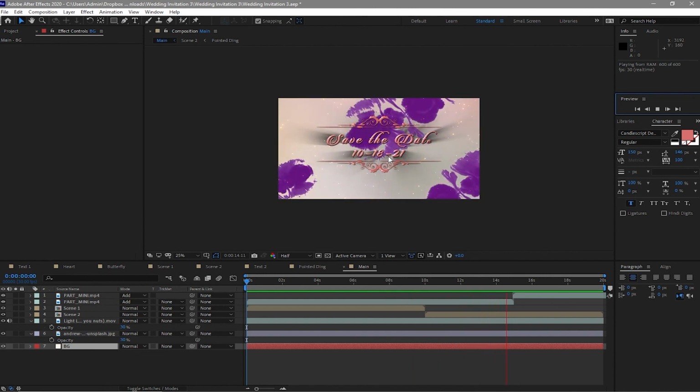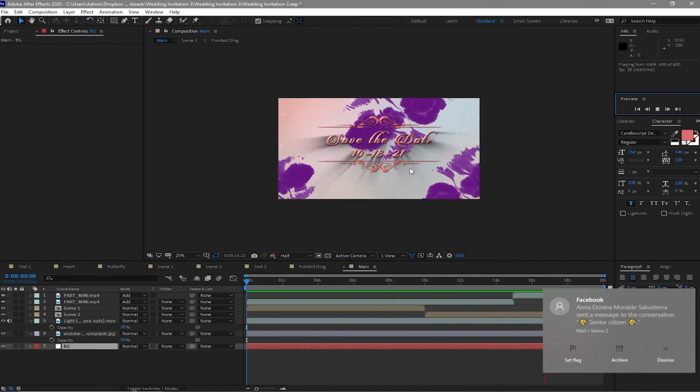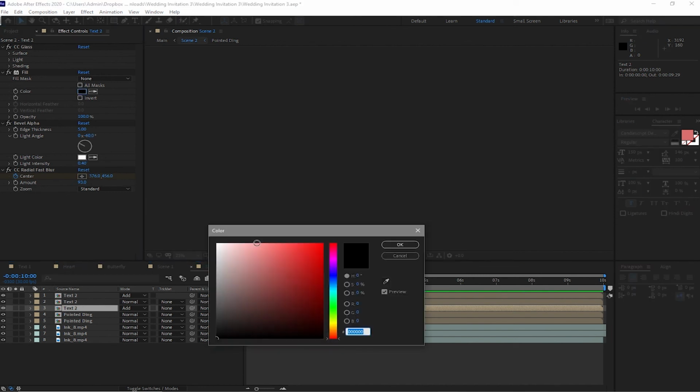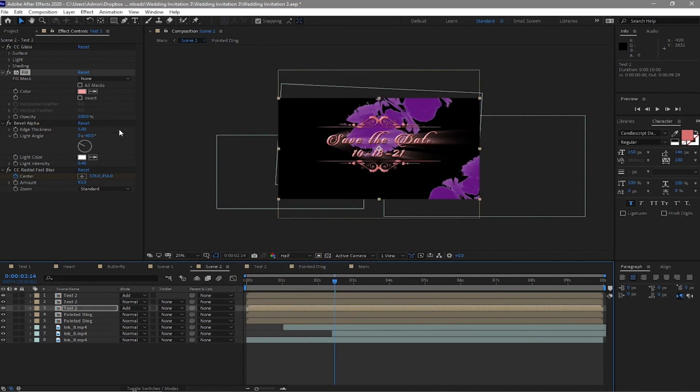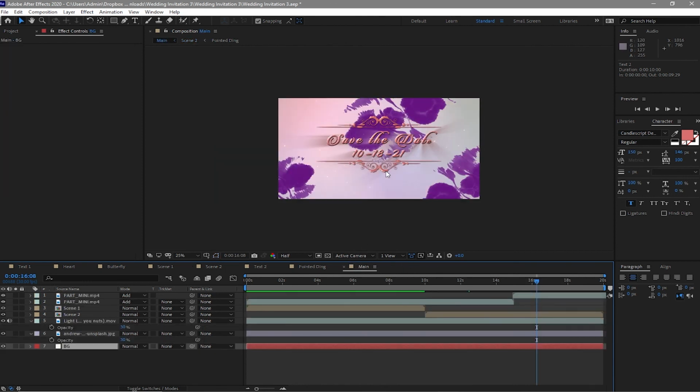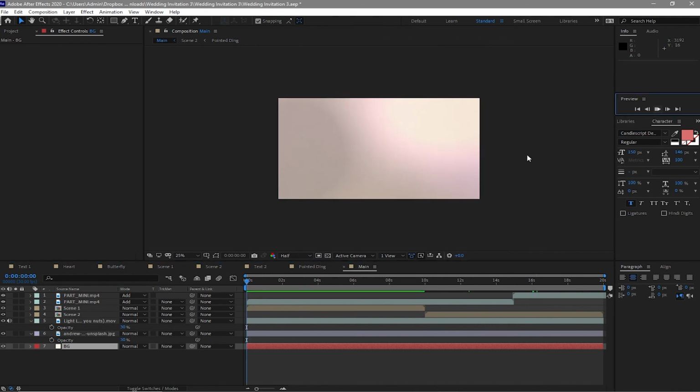If you want this light to be pink, you can go back to scene 2 and change the text here. Change the fill to about pinkish, and it will change like that, right? So you can now see that it's now pink. We will play it again.